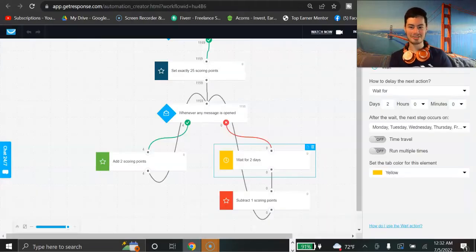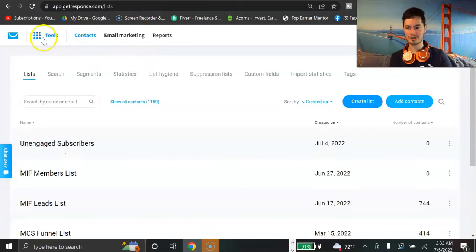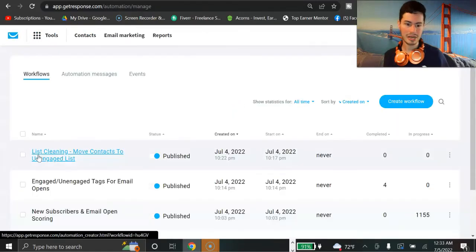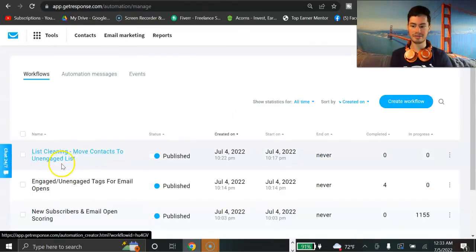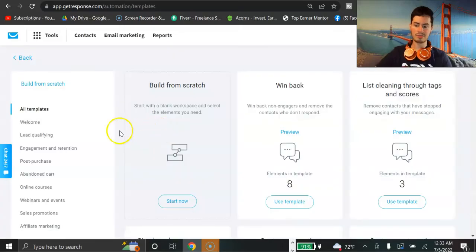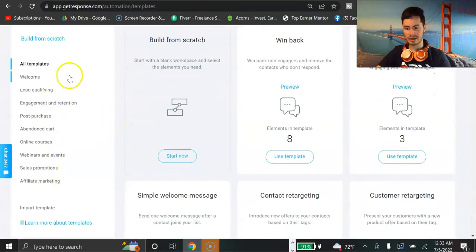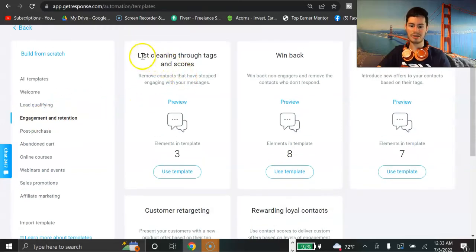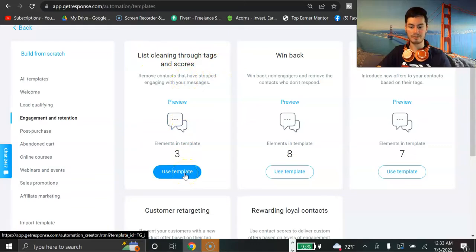So anyways, you'll want to go back to automations, and then I will show you how to create this third one right here. So let me grab that title, click on create workflow, and then for this one in particular, there's actually a template that we could use. It's under engagement and retention. It's this one, list cleaning through tags and scores. You just want to click on use template right here.